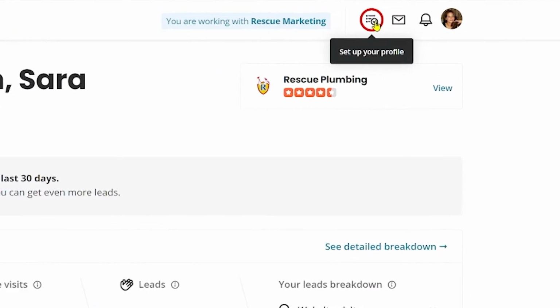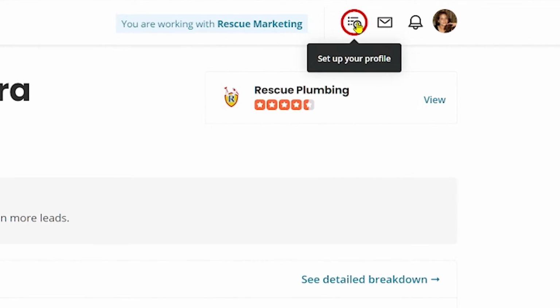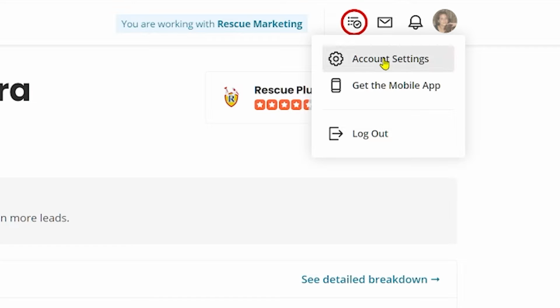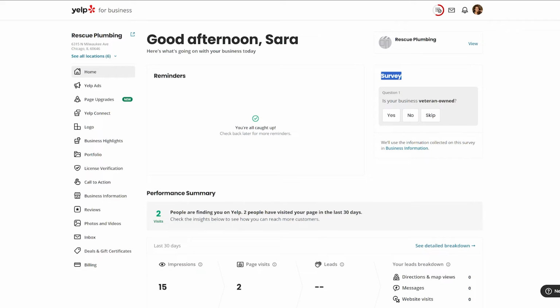In the top navigation, you have your profile setup, which we'll get into shortly, your inbox, which you can also access in the side menu, your Yelp notifications to help you keep track of incoming leads, and your account settings, which are all pretty much self-explanatory. Now, moving on to the side navigation.